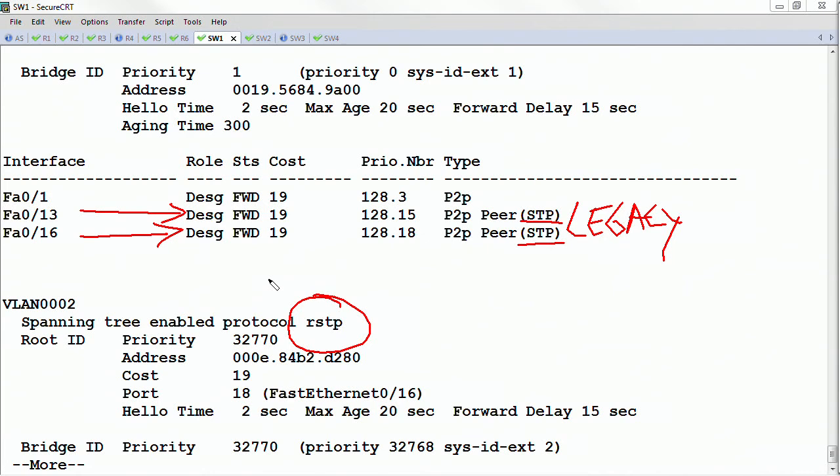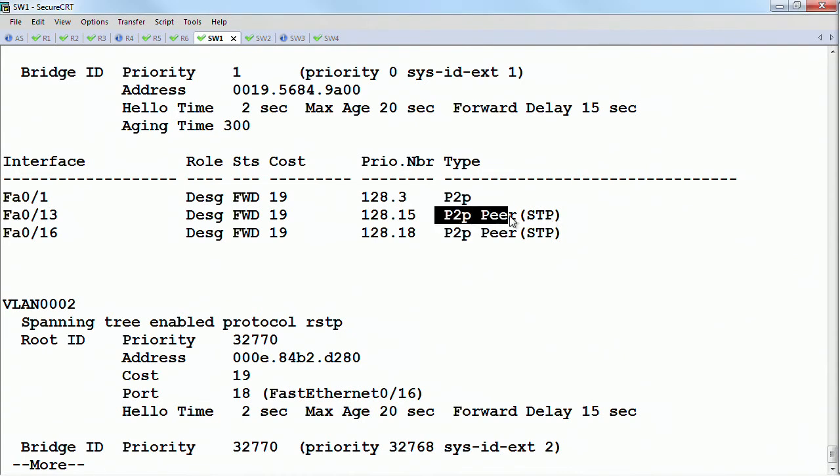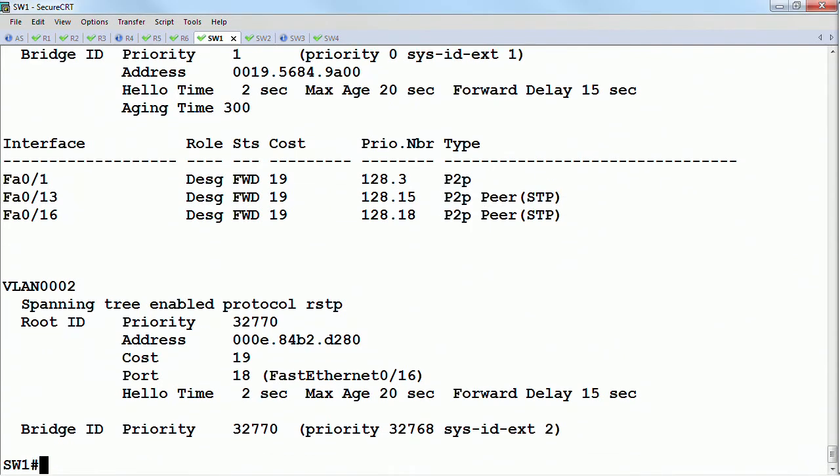But for any portions that connect to someone else running rapid spanning tree, then we can run the synchronization process. So it means that you don't have to make the change in your entire network all at once. You can make it slowly and do the migration, and then the network is going to figure out, do you connect to the original portion, or do you connect to the new portion?